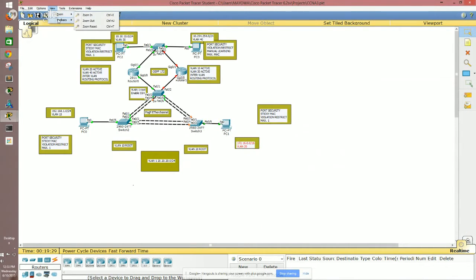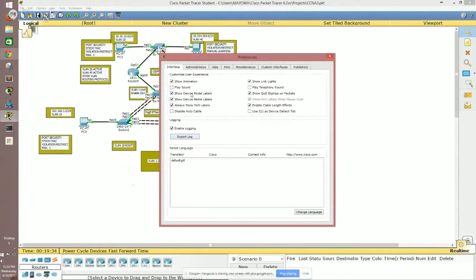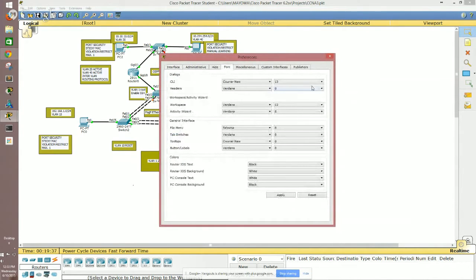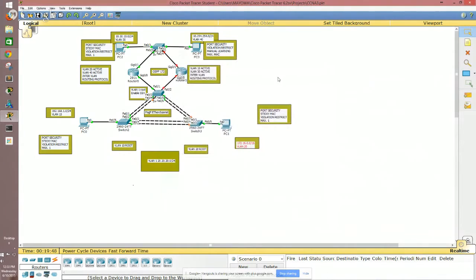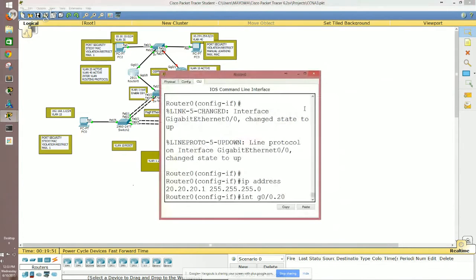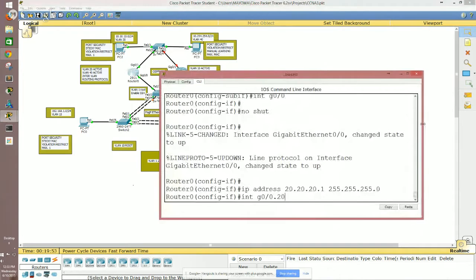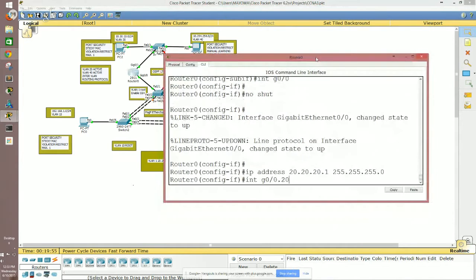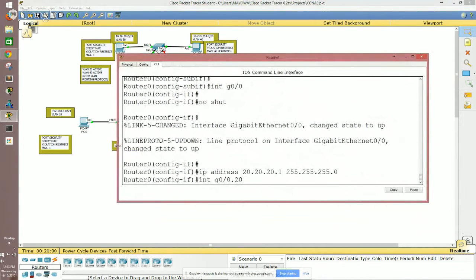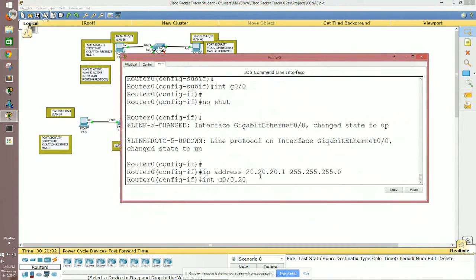View, zoom, toolbars, options, preferences. I think this should be it. Fonts. CLI fonts. Let's make it bigger. 20 is good. Apply. So that should make the fonts bigger. Okay, here we go. All right, so definitely we can see that now. Maybe I made it too big, but I feel it's important that we actually see what I'm doing here.